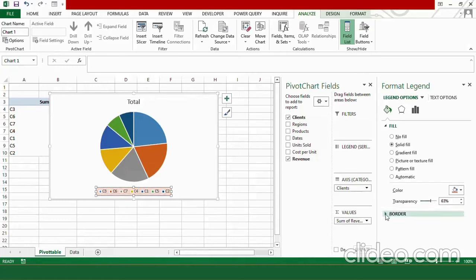Okay. If you want to add border, you can also add the border around the legend. But for now, I don't want any border and I don't want any color. So I am going to do no fill and no border. Okay. So this is our legend. If you want to keep it, you can adjust the position, and if you don't want to keep it, then you can simply select it and delete it from the chart.